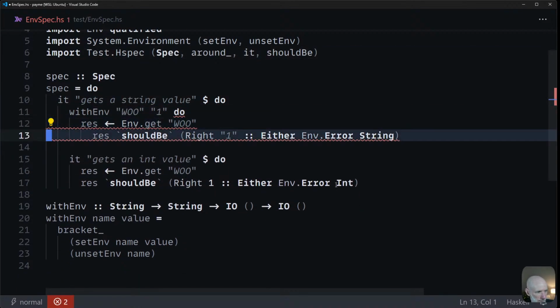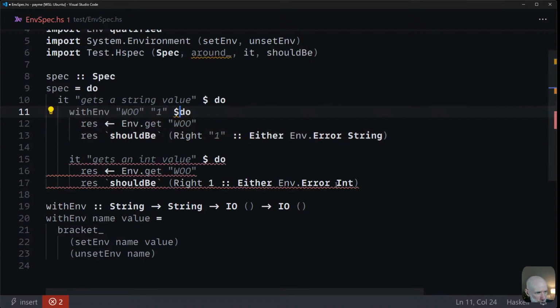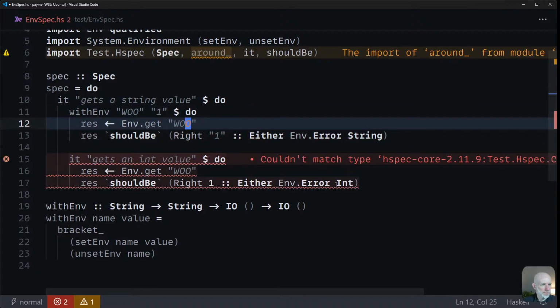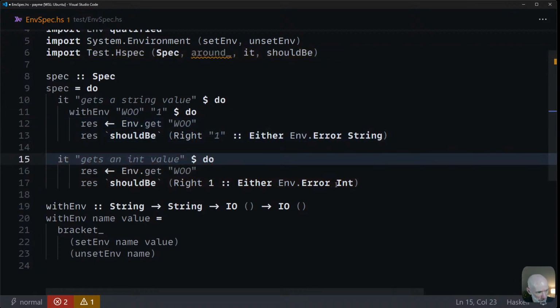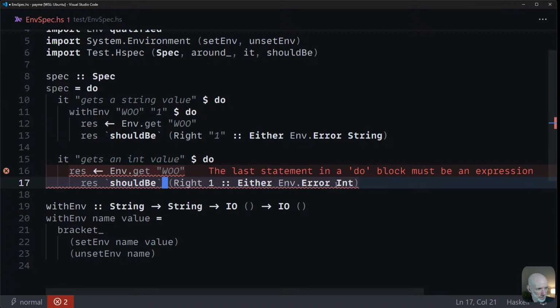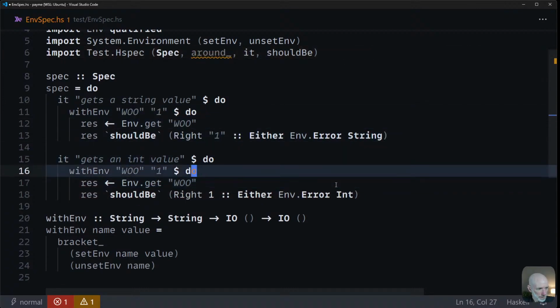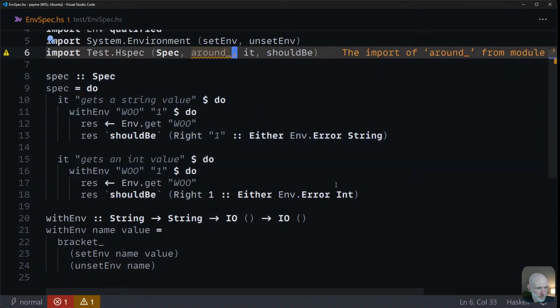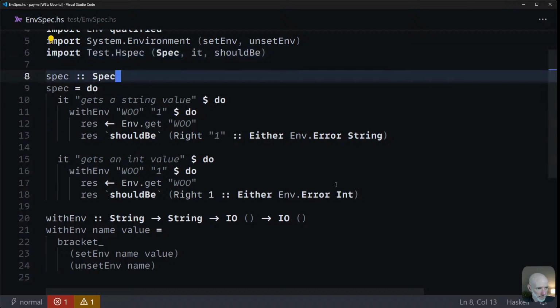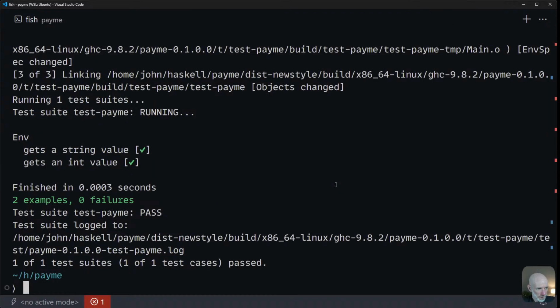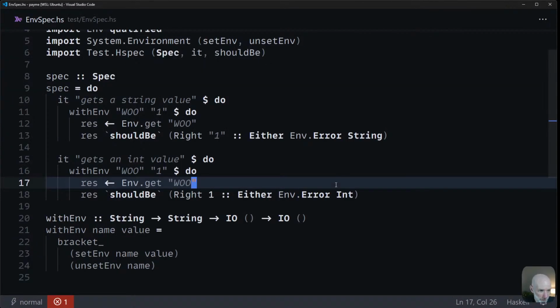No. I'm missing a dollar. Yeah, okay. That's probably a better way of doing it. So I can set a different env value for each spec. Oops, I think that outdented. Okay. Okay, that works. It's going to make it a lot easier to write things that fail.